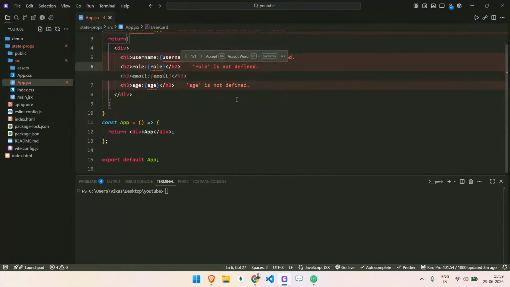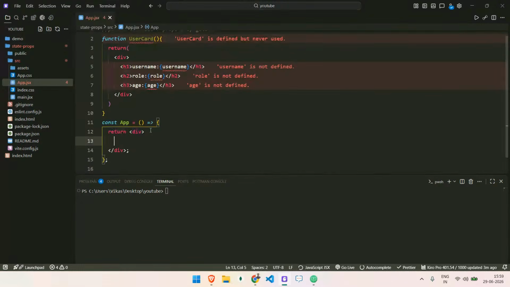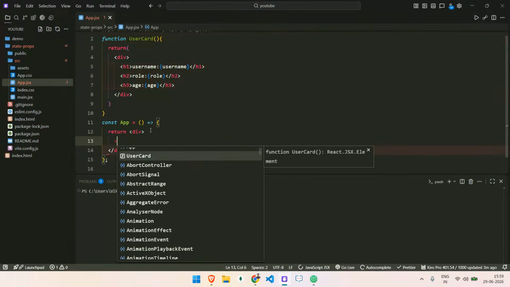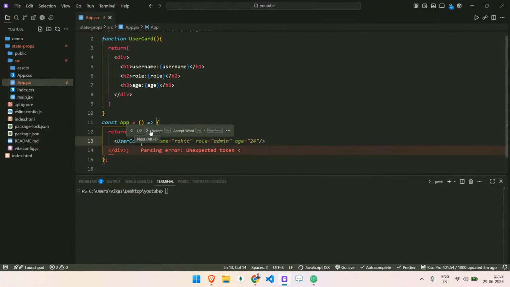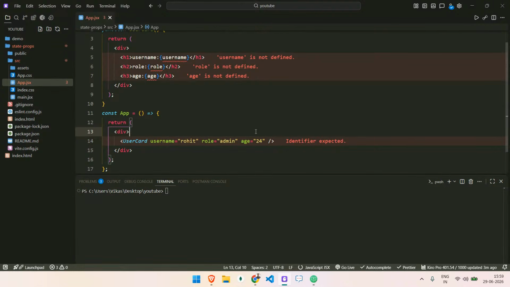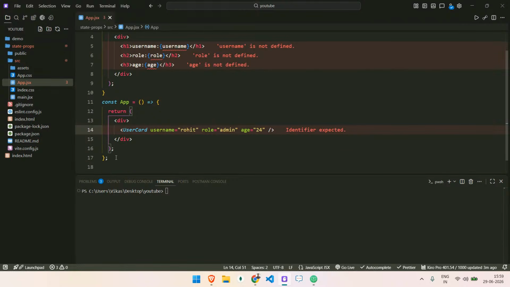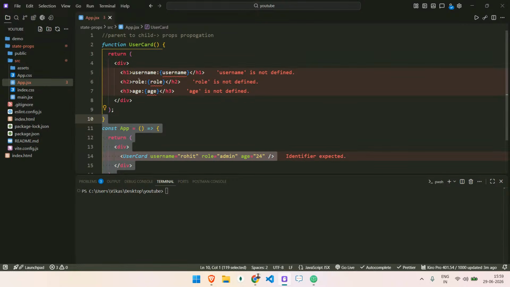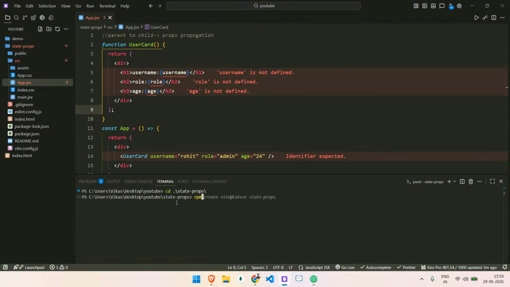Now, using this component right here, I will be able to use the UserCard component and pass this value as the username. Let's suppose Rohit, role is admin, age is 24. What I'm doing is passing the data from parent to child. Still, this functionality will not work yet, will it? Let's try to start this. I will say cd state props and npm run dev.